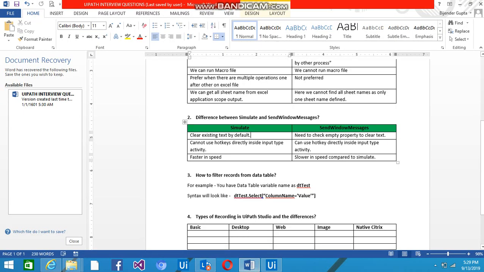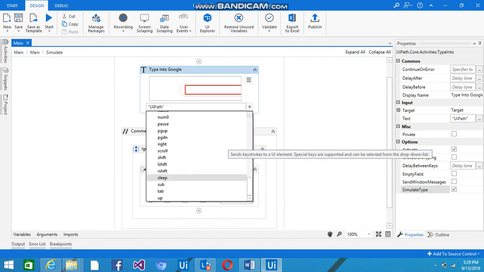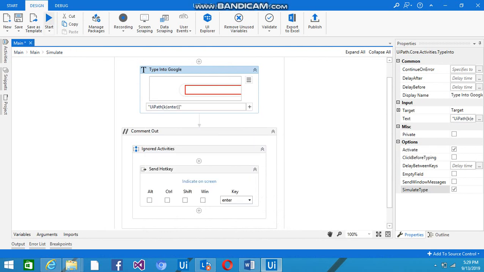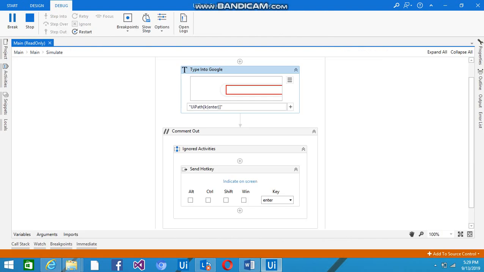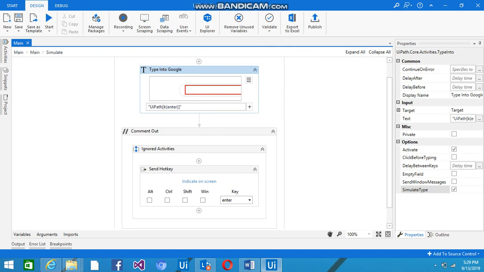Secondly, you cannot use the hotkey directly inside the input type activities. If you are using the input type activities, then you cannot directly give the hotkeys from here. Like if you want to enter something and you run this, see what will happen. You can see the bot typed here "K enter". Instead of pressing enter, it's taking it as text. So we cannot use the keys here inside the Type Into.